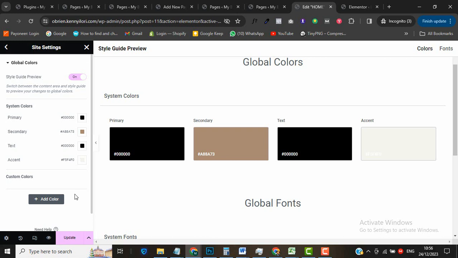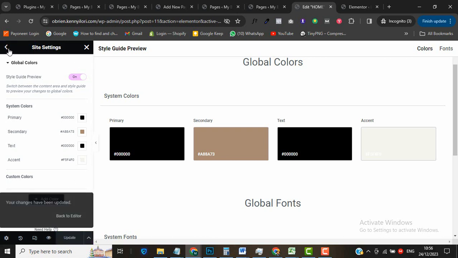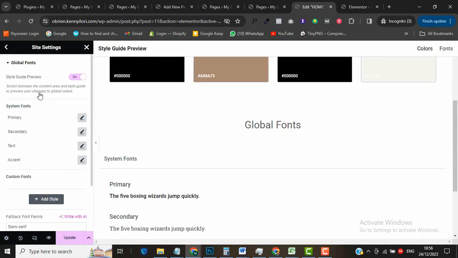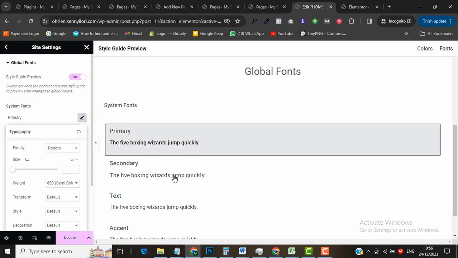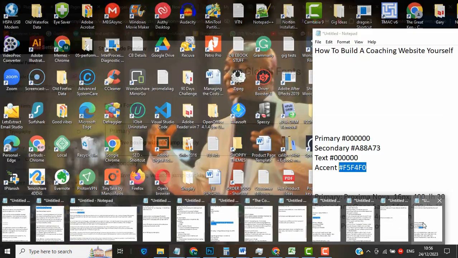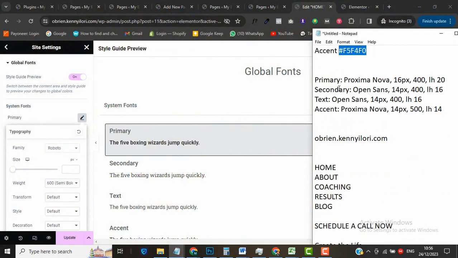After you've done pasting, click update to save changes. Now click the back arrow to go back, click global font. Now let's quickly type in our global font. So for our primary font, we want Proxima Nova. So this is the font name we want for our primary.